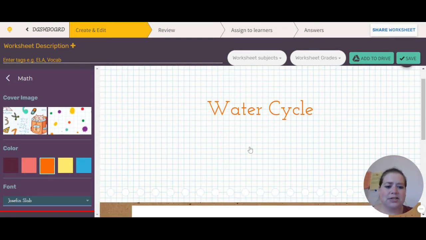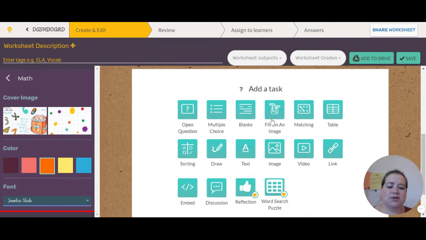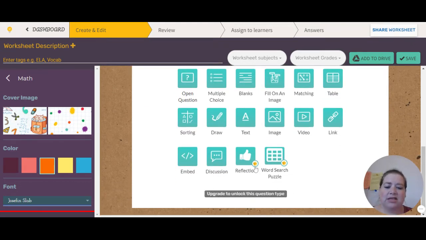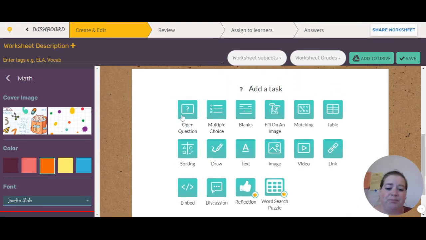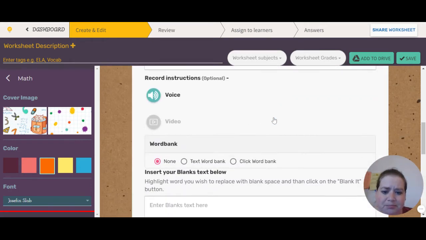To get to adding your questions, you scroll down. These are all of your possible tasks that you can use. We have access to everything except for the crown because I have a free account, so I'm not going to do those two things. But you still have a lot of options here. Open question, just like you would think, is a discussion kind of question. You post it, and they do a short answer or a long answer kind of response. Multiple choice, same thing, a multiple choice type answer. Fill in the blanks, I think, is interesting.